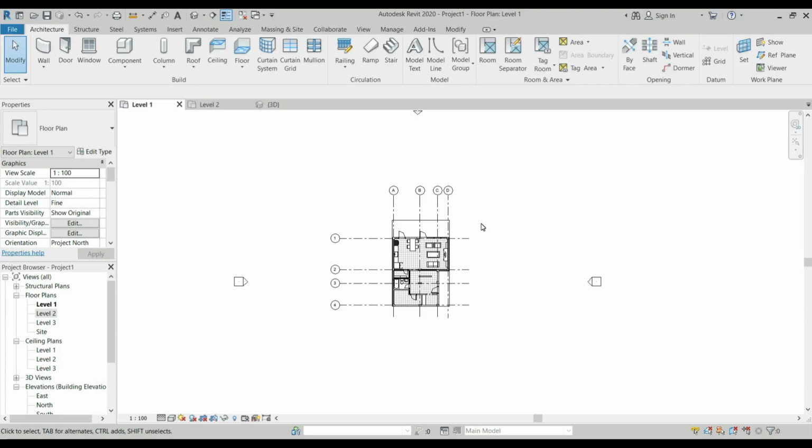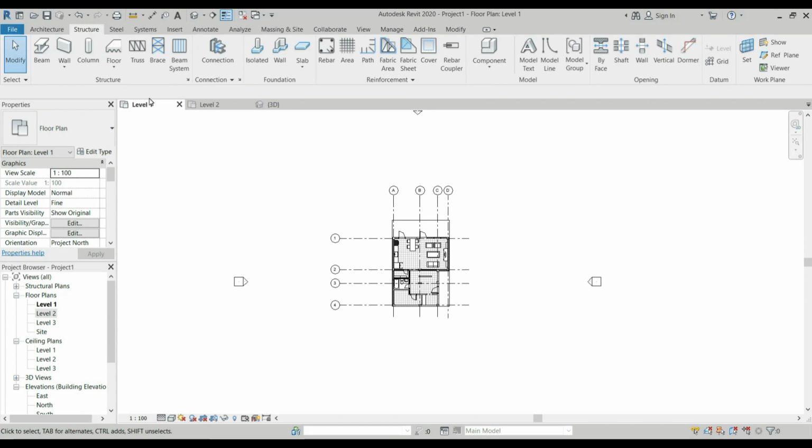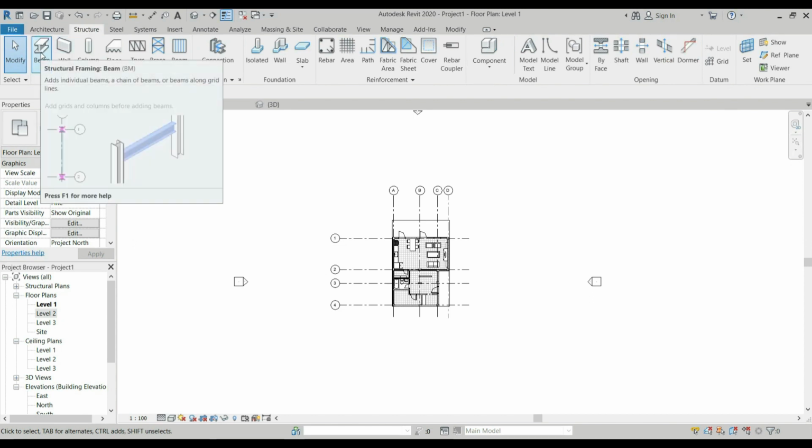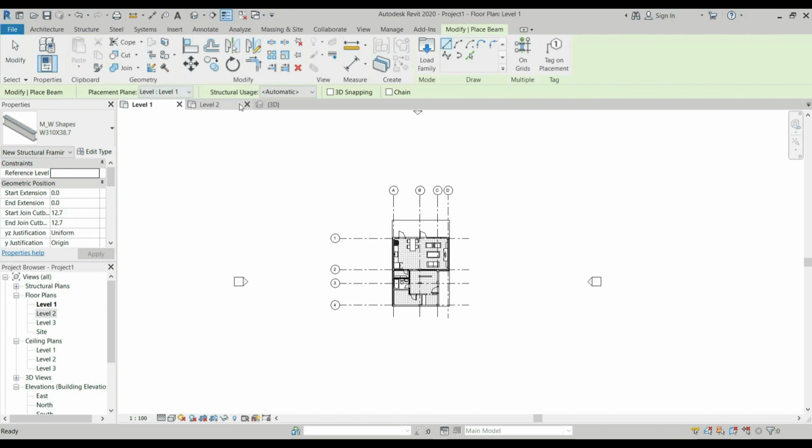Okay, so we're going to discuss naman how to create beam. So to create beam, here in the architecture tab, we will go to structure tab. Then we have here the beam. So for the shortcut of beam, you have to type BM. So you have to click this one.